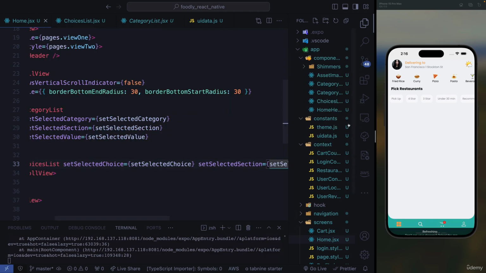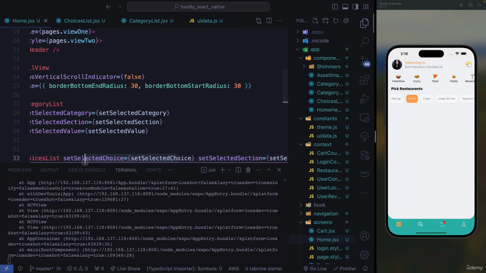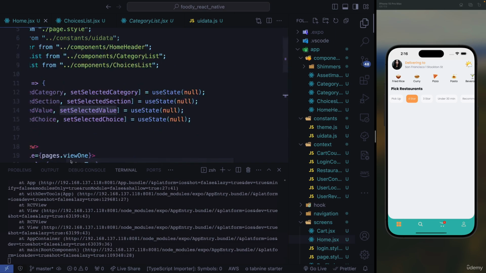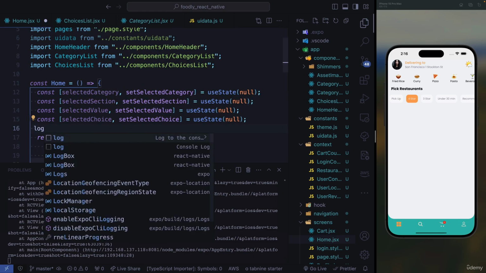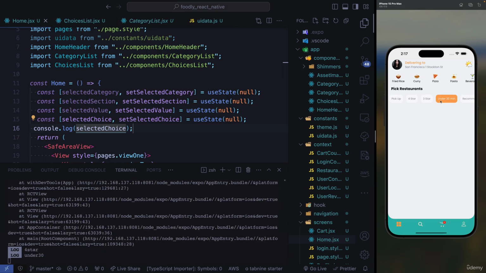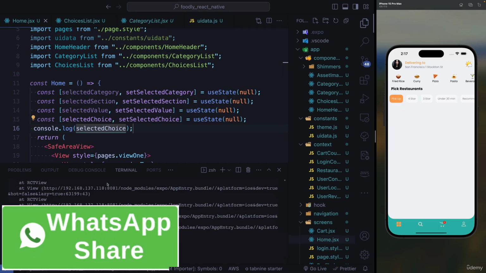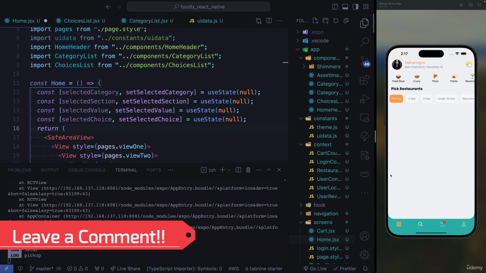Okay, like that. So let's bring up our terminal, our console, because we want to just log the state variables. Right on top in our home page, we need to go ahead and log selectedChoice. Okay, 4-star. That's the choice that we selected. 30 minutes, 3-star, pickup. Okay, so far so good. Everything is working. We are going to move on to our restaurants down here, our restaurant recommendations.